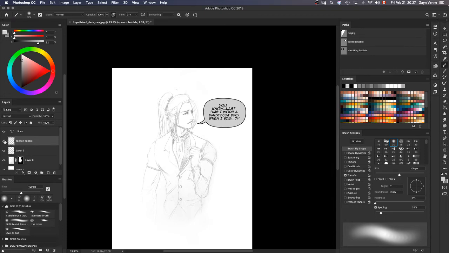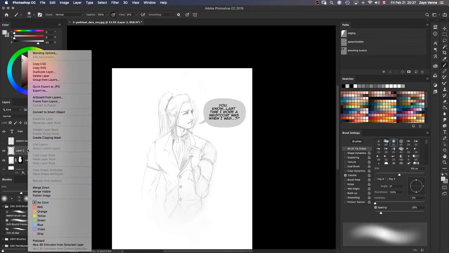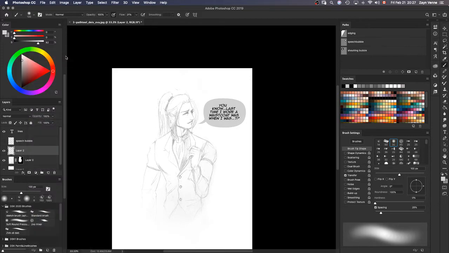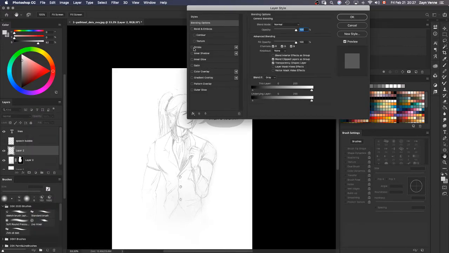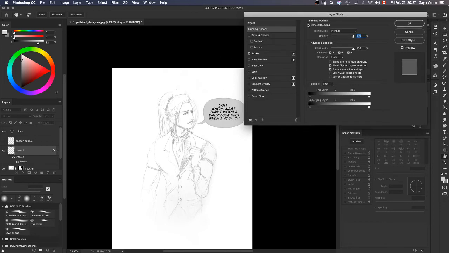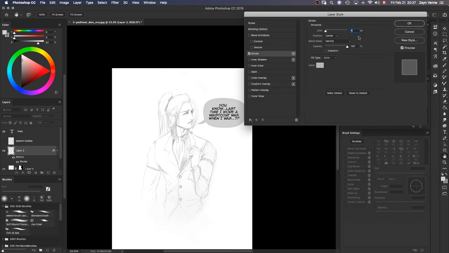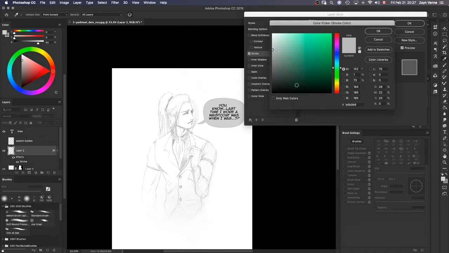And we kind of touched on it last time. If you don't like that line, you can always go to your fill layer, and you can go under blending options, and you could just add a line to it automatically. We'll go 5 pixels. Let's make this black.